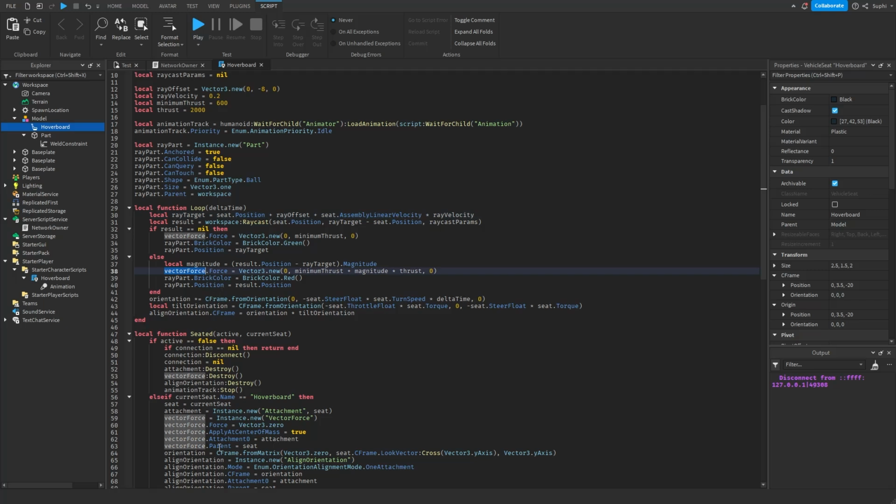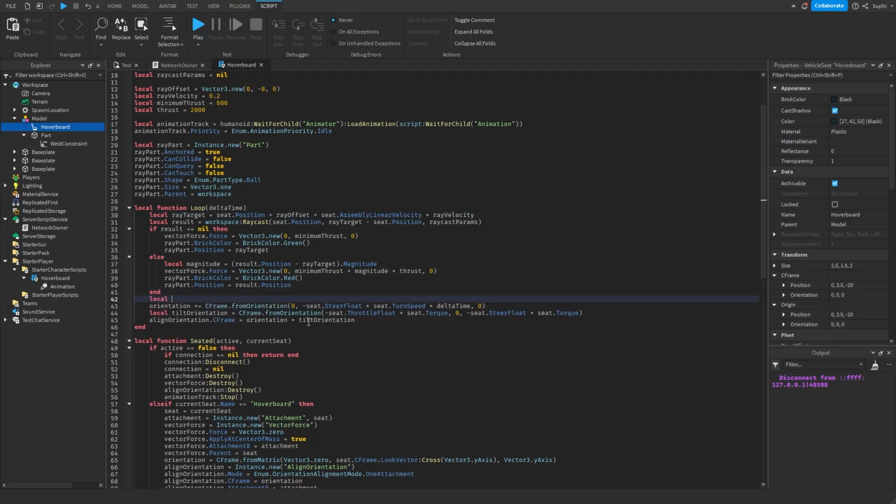One option we have is to create a separate vector force, which is set to world space, and then we can use the velocity directly. Or another option we have is to convert this velocity into object space. So to convert it to object space, what I'm going to do is say local velocity equals seat.CFrame, and I'm going to use VectorToObjectSpace, and I'm going to pass in the velocity vector, and that's going to convert it into an object space vector.